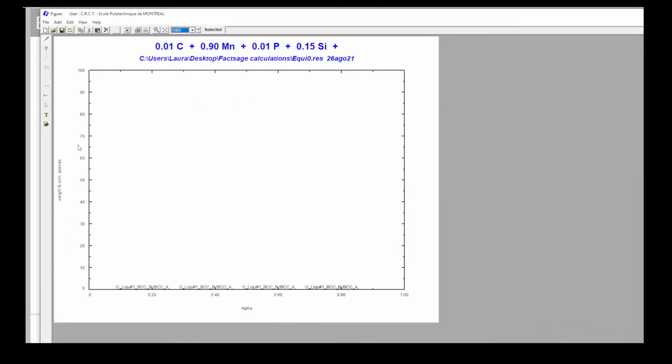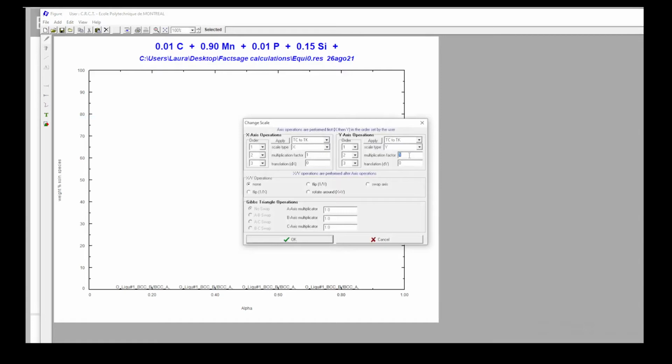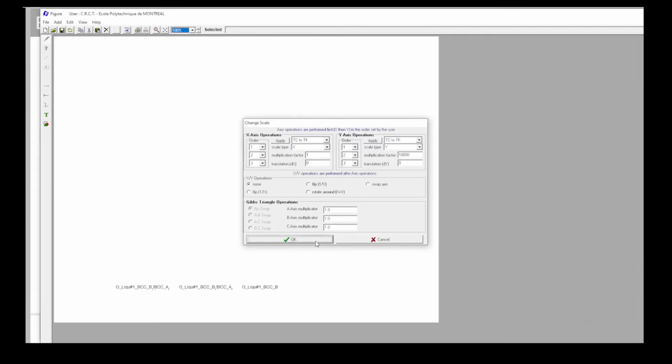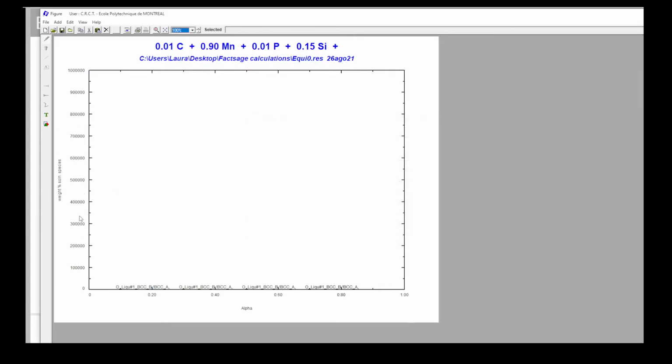You're going to have to work on this graph, so we can come here in Edit and change scale. We're going to multiply it by 10,000. So we're going to have this X here in ppm.